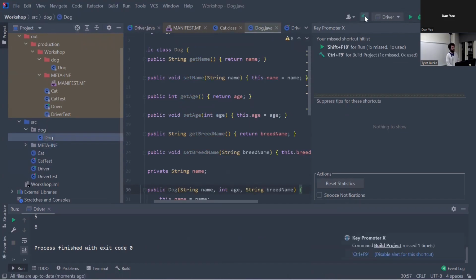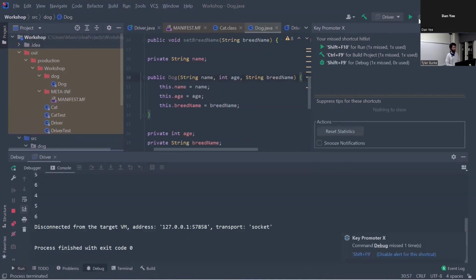Let's try build. I clicked build, I missed. I should have used the hotkey for build. That's Control F9. Boom. And it's build. 1 times missed, 1 times used. Debug. Shift F9. Right there. Boom. And as you use this, you will learn more quickly how terrible you are at hotkeys if you're anything like me.